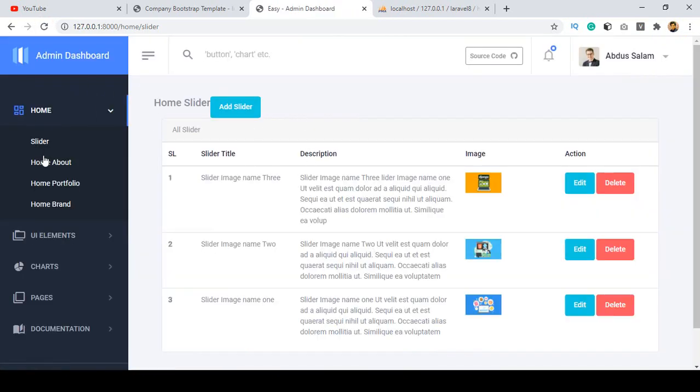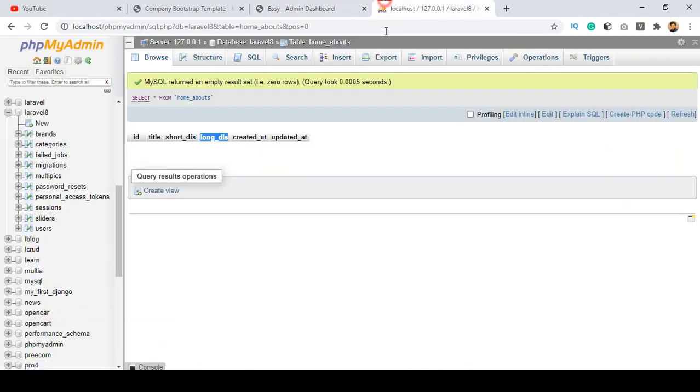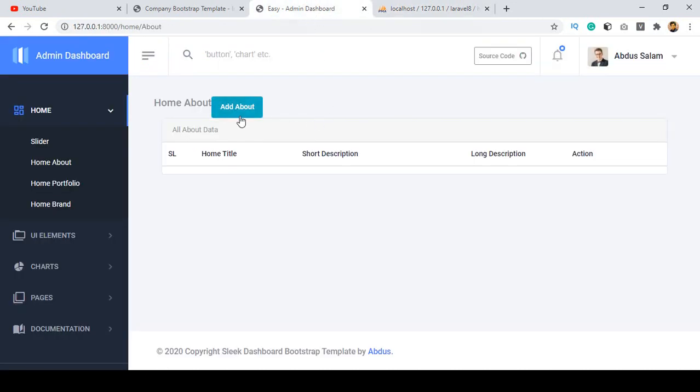Yeah, it's perfect. So now if you click home about, yes, you can see friend, it's successfully loaded our serial number, home title, description, long description, and the actions. So right now I don't have any data, right? We have to add some data, because all in our database, it's totally clean now. So I want to add this data. So there is actually a button as add about. So how can we create this add about page? That means from here we want to create another create page, and from the create page I want to insert this data. So better I want to continue this process.